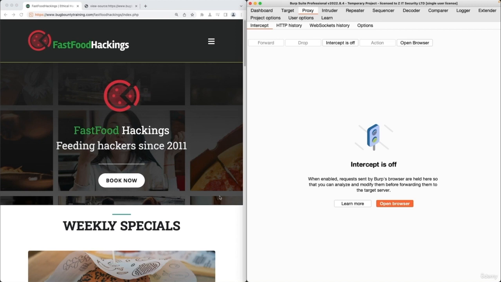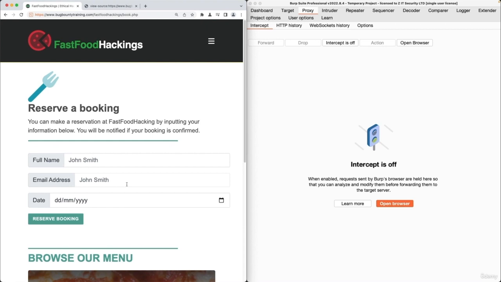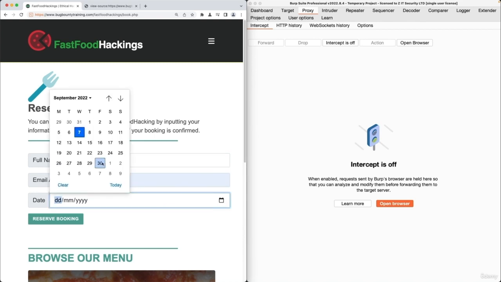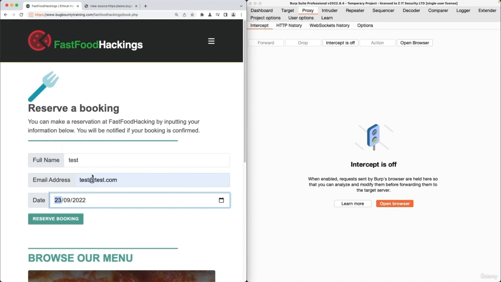Another interesting feature that we should test is the booking. So let's click on book now, and we already saw how this works, but we're just going to do a quick recap. I'm going to put my name as test, my email as test@test.com. I'm going to pick some random date. So this allows us to book a table. We're going to click on reserve.